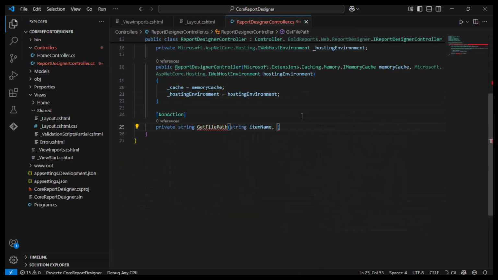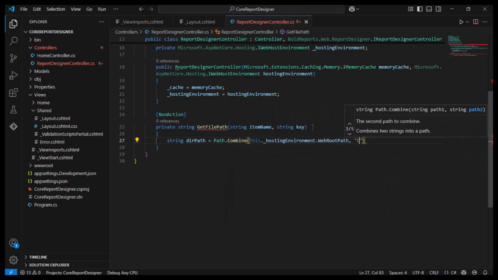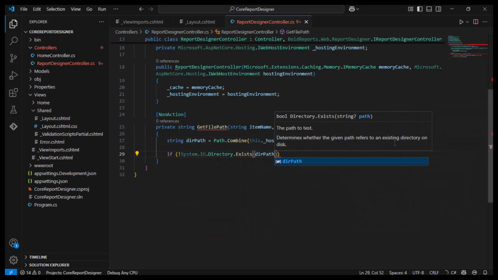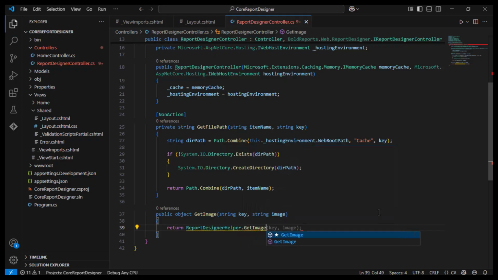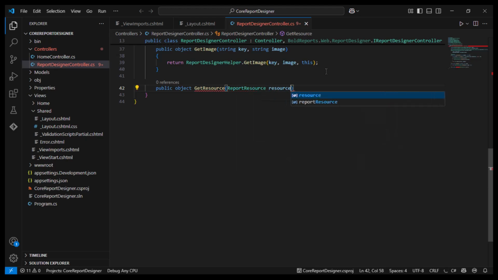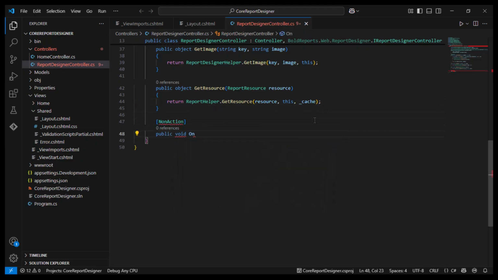Then, I add the GetFilePath method to generate and return a file path for storing cached report files in the application directory. Next, add the GetImage method to retrieve the image used in the Bold Reports Web Report Designer. Next, implement the GetResource method to retrieve images used in the report from the server. Next, implement the OnInitReportOptions method, which invokes the report helper method when a report is about to be processed.